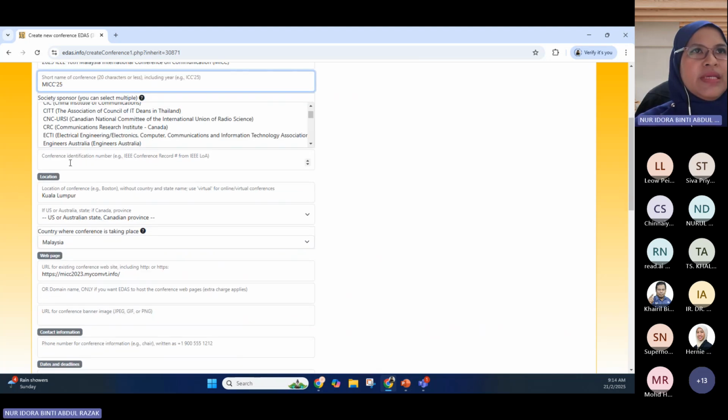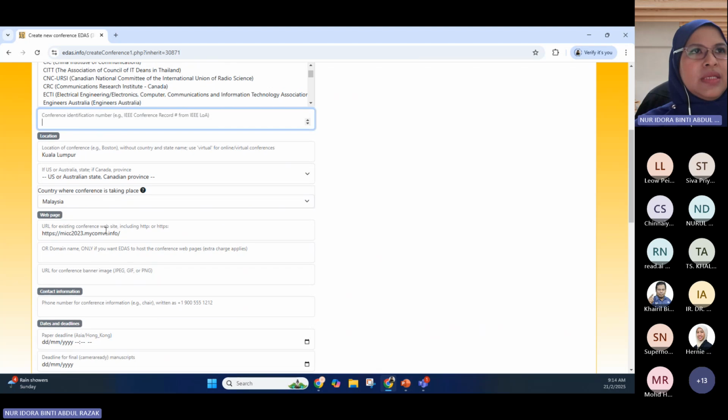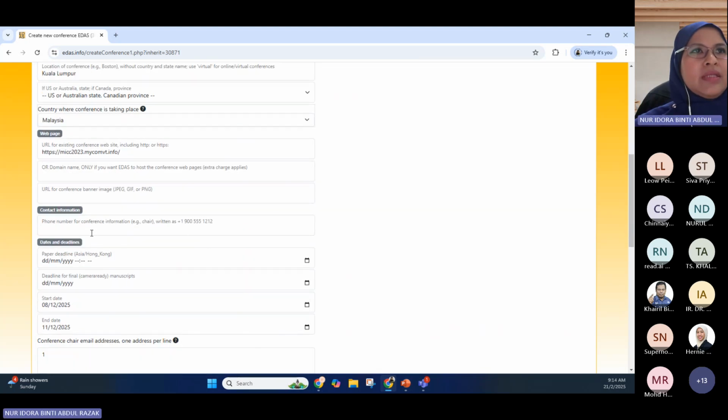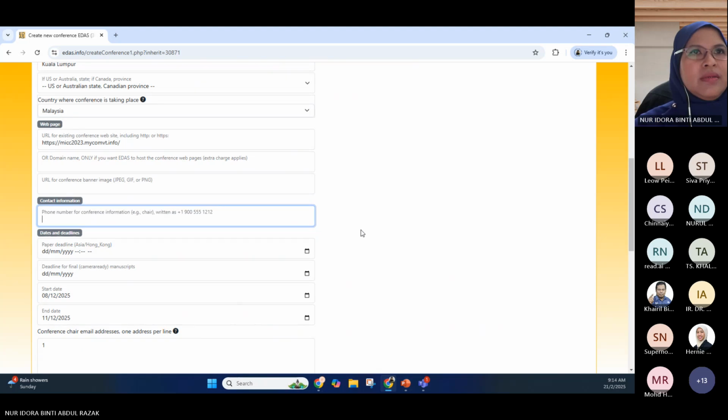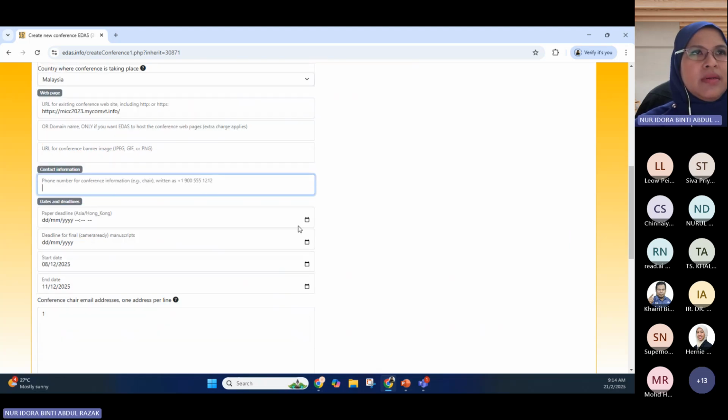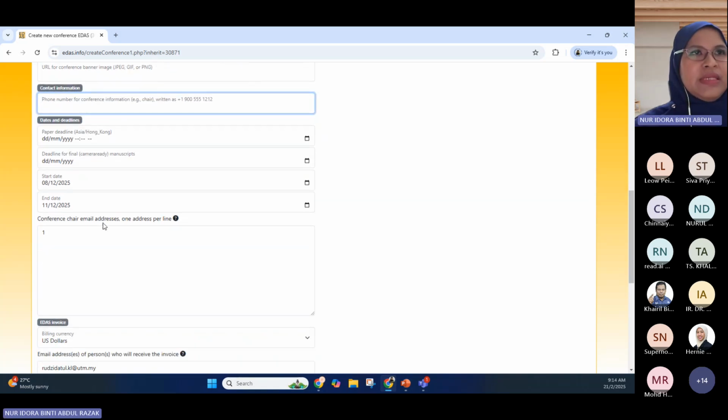And then the conference ID. For IEEE conferences, you will have a conference record number from the IEEE LOA, letter of acquisition. So you can put in your conference ID. And then the location of the conference, the country, the web page, the contact information, and then the information on the dates and deadlines: when the paper deadlines are, the conference dates, the start and end dates, and the conference chair email address.